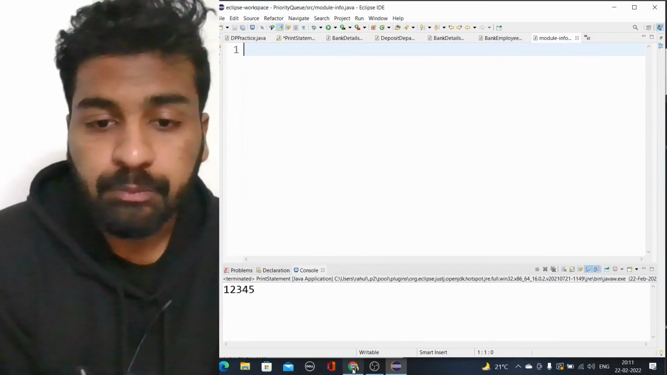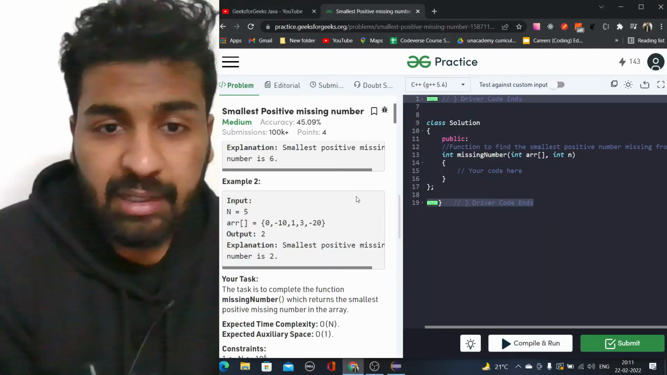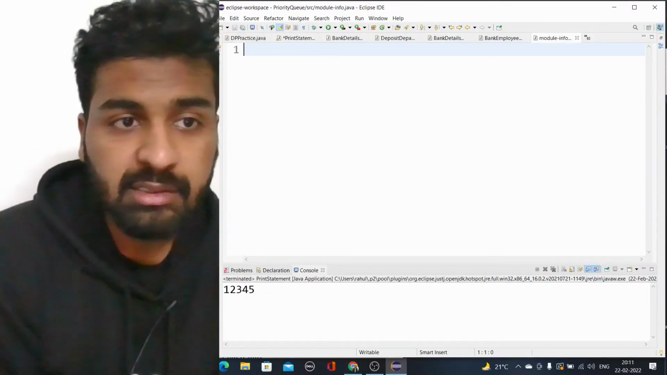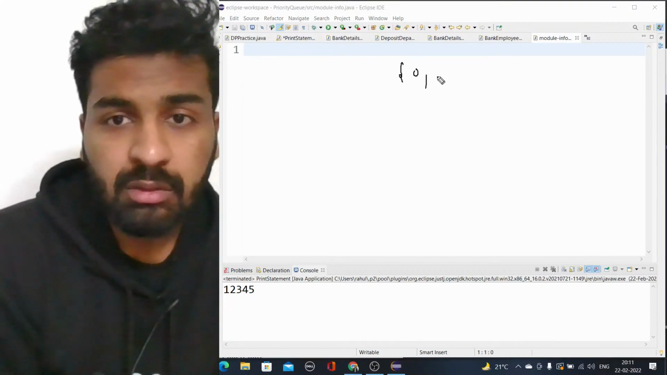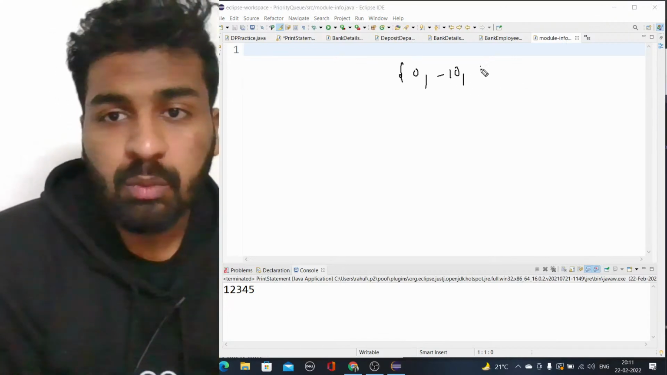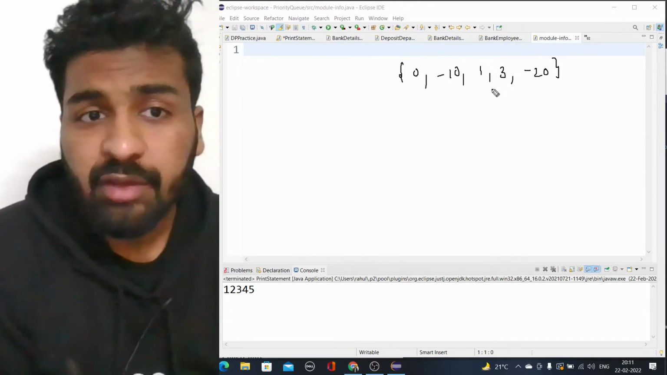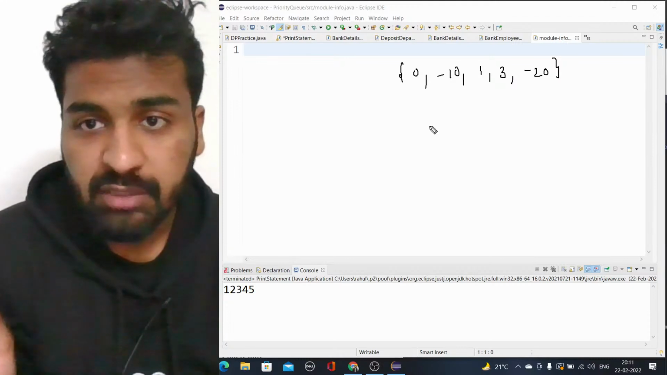Okay, so now let's say you are given only this example: 0, minus 10, 1, 3 and minus 20. Now what we have to do is find the first missing positive number.